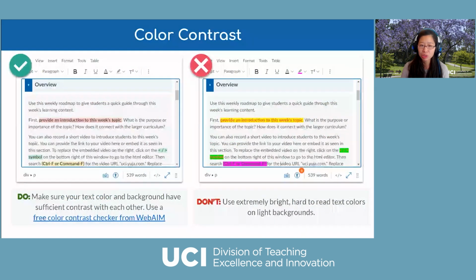In terms of color contrast, as you're editing the template, do make sure your text color and any background color or highlights you use have sufficient contrast. You cannot really eyeball this. For example, this bright red on bright yellow highlight. A lot of people like to use this because it really does stand out, but actually it fails accessibility. And for those with some color blindness, that is not enough contrast for them to be able to see what the words are.